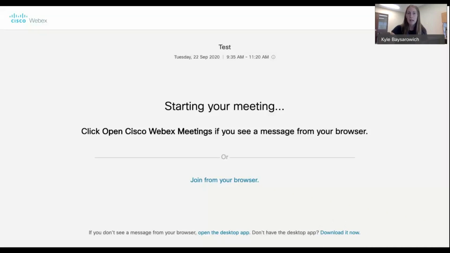This component of Webex is completely free. So if you want to use the app, don't worry about charges. However, if you aren't tech friendly and you're having some issues with the application, you can go ahead and press join from browser. So that's what we're going to do today. So we're going to join from browser.